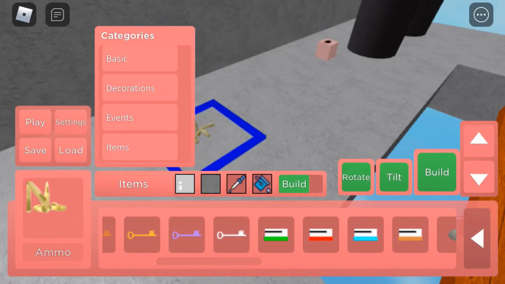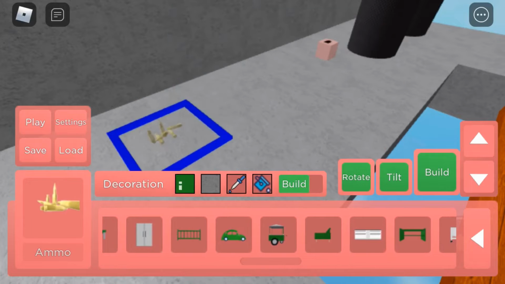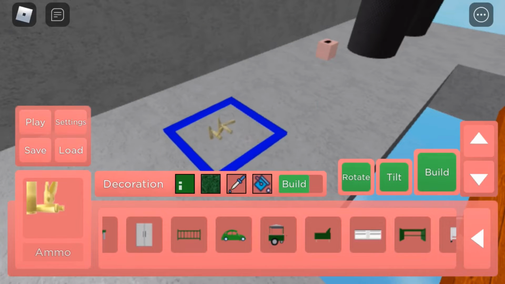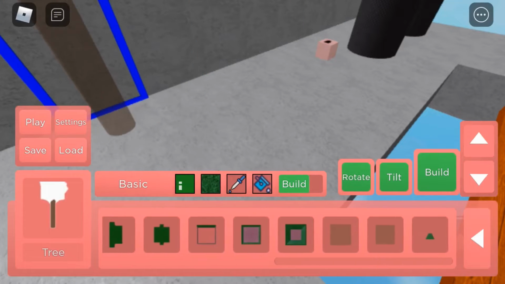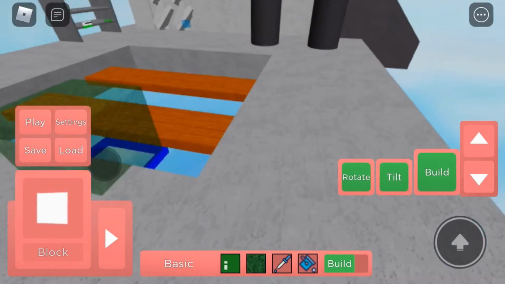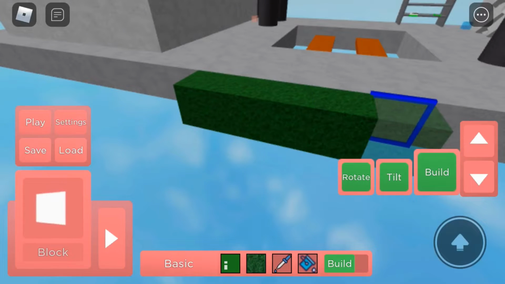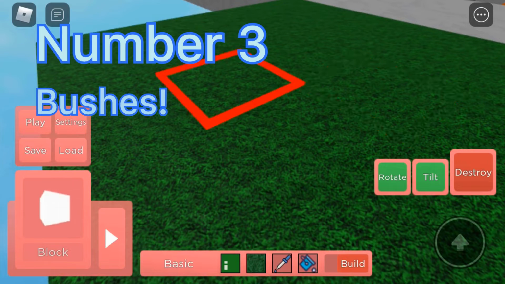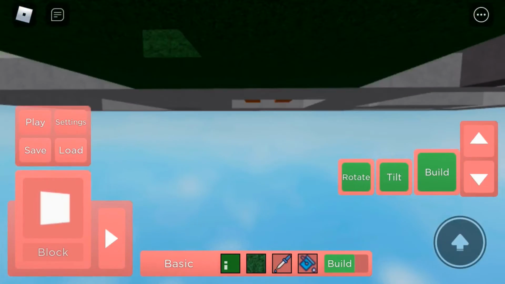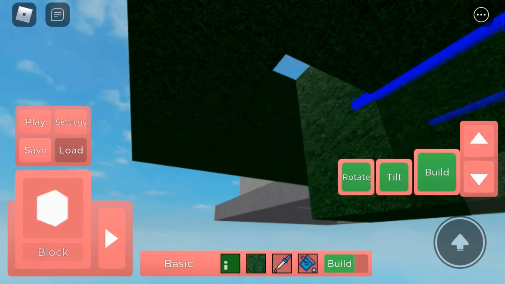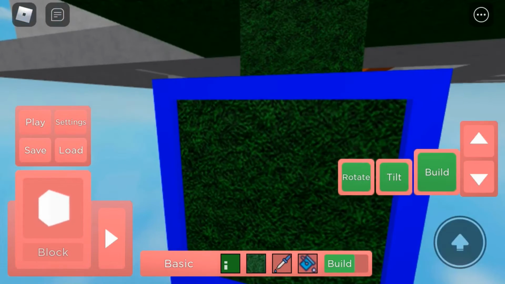Next one, which is number three. Bushes. So how to make bushes? Just select a good green and select the grass color. So we are going to build a grass area. It doesn't matter how big the area is. Then just delete a hole anywhere. You can do this with any other material or color you want, but I'm just using green.